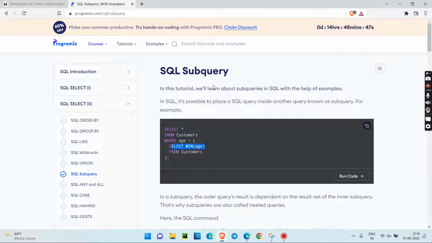let's say there are many ages present like 14, 13, 16, 18, 20. Only that minimum age. For example, if the minimum age is 10, then for age equal to 10 it will automatically show all the records. So this is a SQL subquery. These are two queries: select minimum of age from customer is one query and select star from customer is another. We have combined these two queries in a subquery format. A query inside a query.